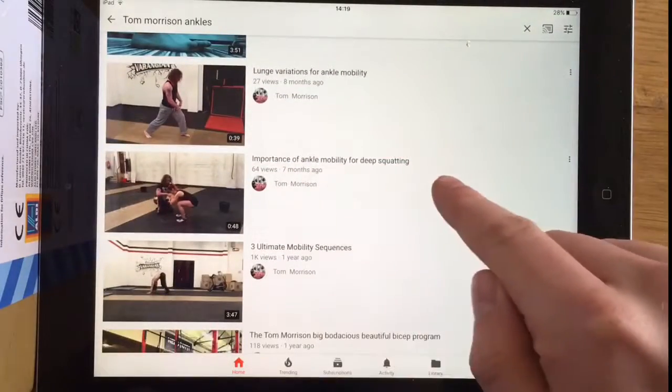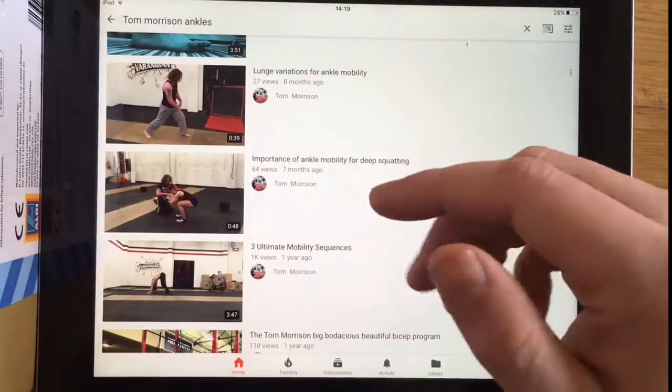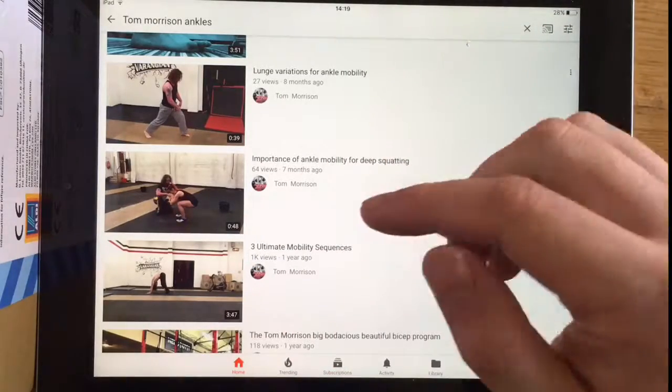And the importance of ankle mobility for deep squatting. So it just explains how your ankle mobility can affect your squat and things like that too.